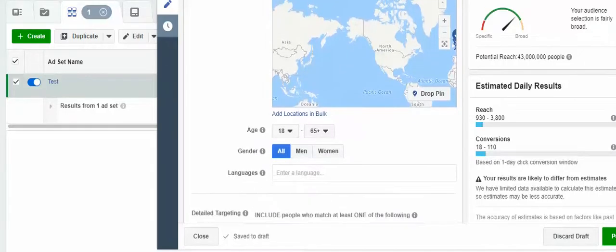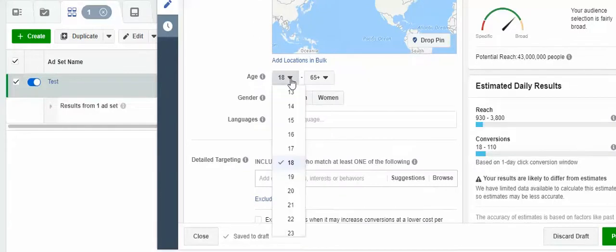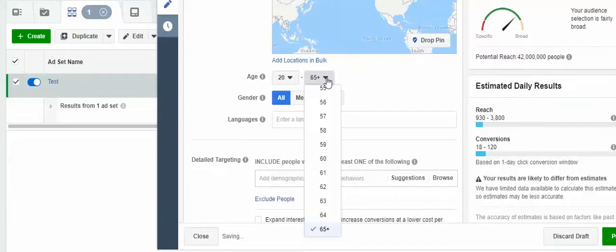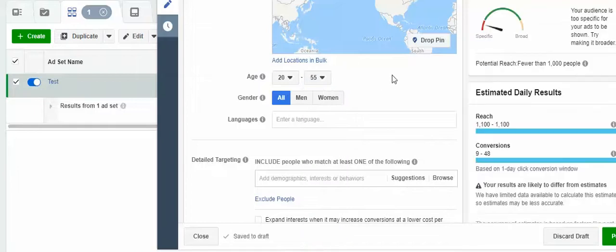Now the next thing you need to do is select your age range. For your age range, basically this will all be based on your research and your customer avatar. So if you've got a specific age range that your ideal customer or client falls into, input that in here. I'm just going to leave it between 20 and 55, just purely as an example. But put your age range in there. So once we've done that, we've chosen the age range.